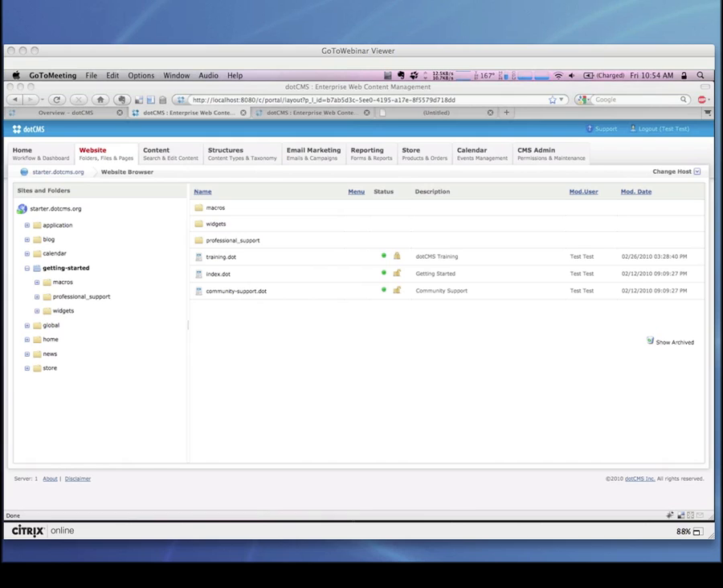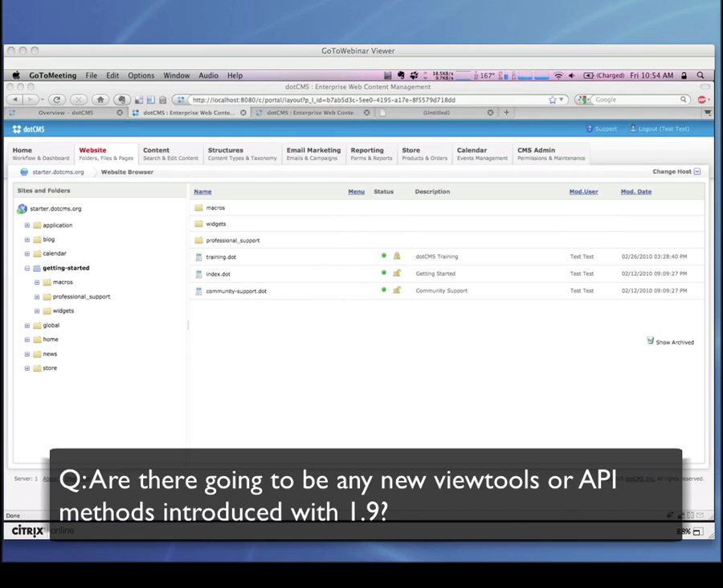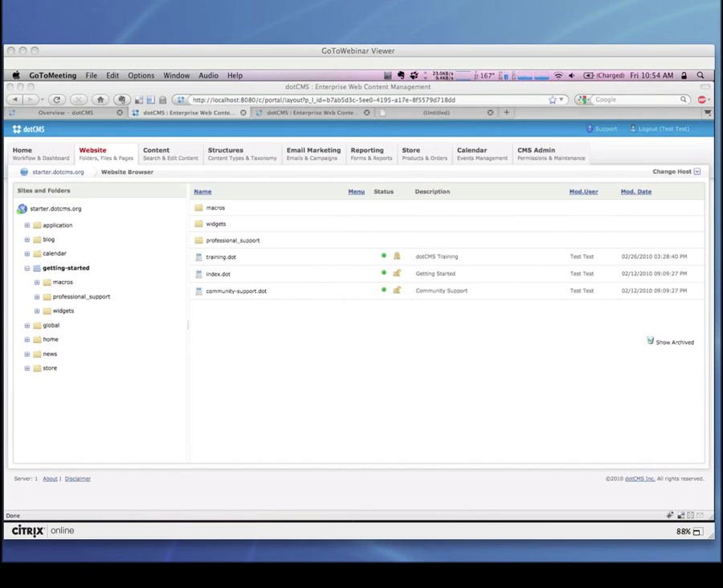Thanks, JT. Some more technical questions came in concerning whether there are going to be any new view tools or API methods introduced with the 1.9 version. Good question. There are new view tools, and off the top of my head, I can't tell you what they all are. But definitely, I know that some view tools have been updated, not a ton, but some. In addition to that, with API methods, there's definitely a ton of new stuff. Obviously, with all our new functionality, there are lots of new type APIs, if you're writing plugins, things of that nature, that can be done.